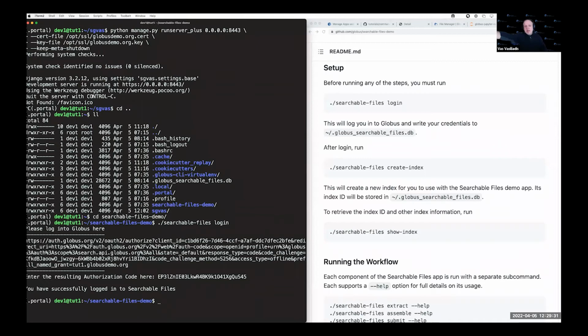Now this application calls back and exchanges that code for those access tokens that I showed you earlier. So it's a different flow in terms of the mechanics, but the underlying principle is the same. The end result is the same too: this application now has these tokens that it can use to call the search service. So I'm logged in.